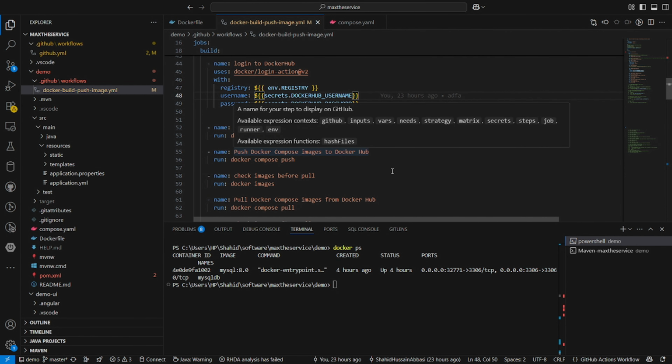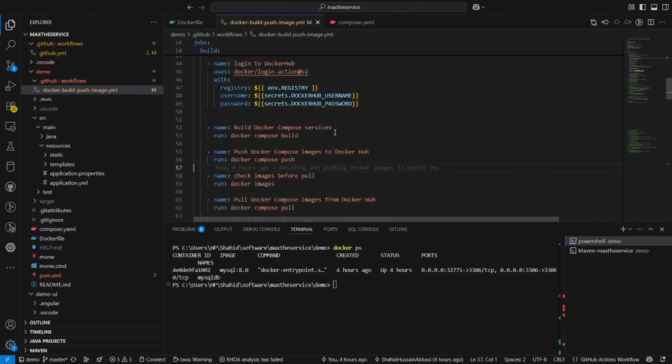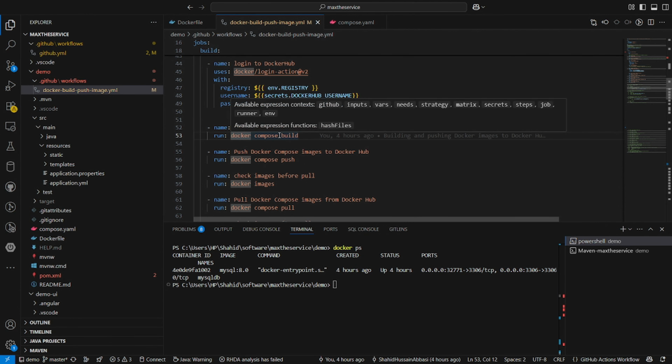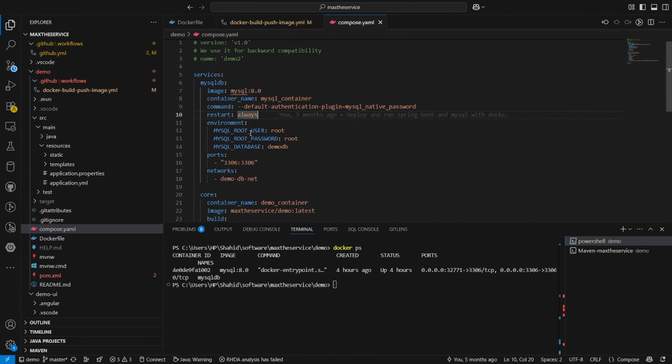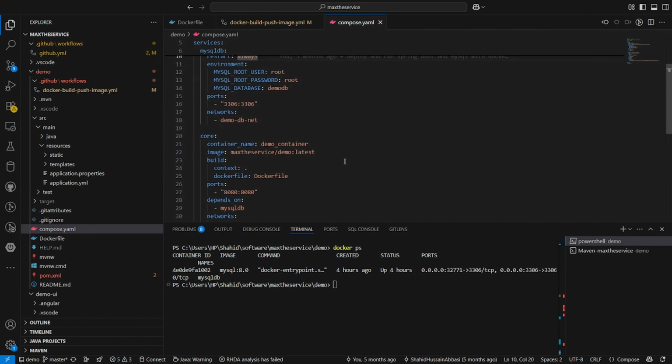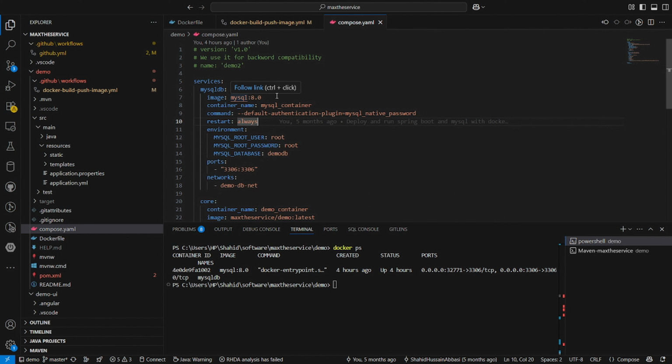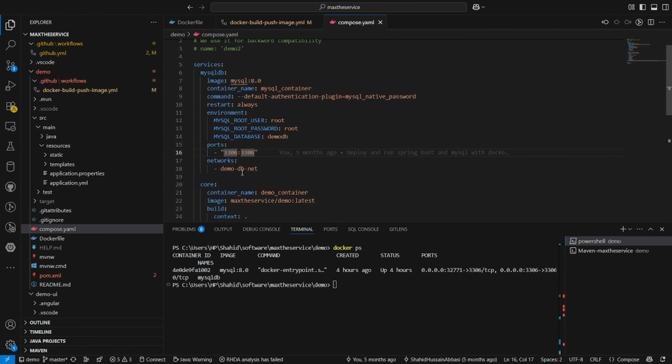It is very simple. Here you can see that I have executed a Docker Compose build. It will build all the images defined in my Docker Compose file. Here I have used the MySQL image, MySQL 8.0, and the container name is MySQL container. Then the restart configuration, you can set always or none. Then we have password, username, database name, ports, and networks.